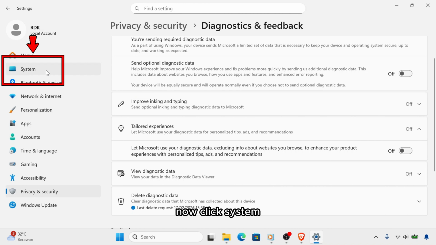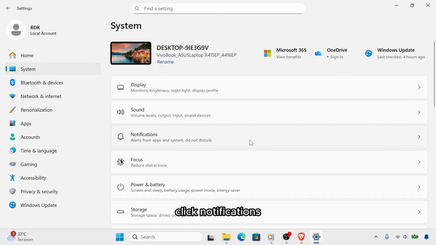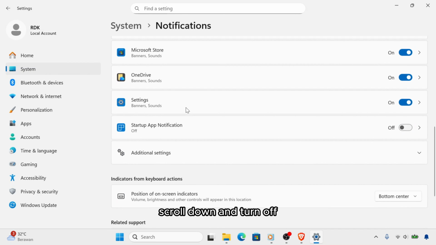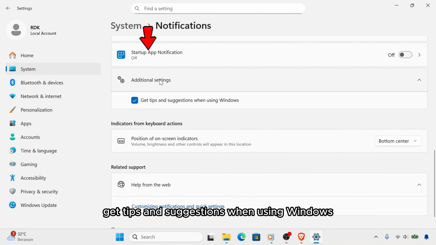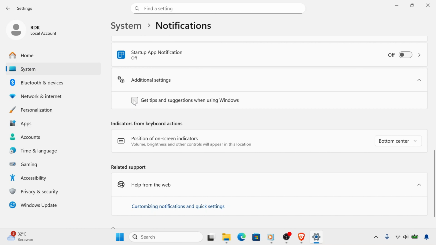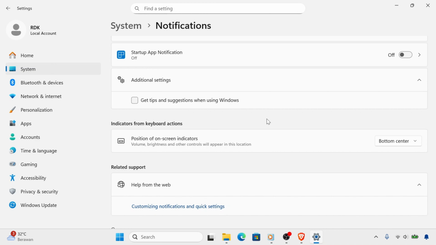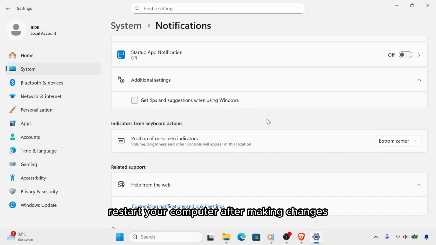Now click System. Click Notifications. Scroll down and turn off Get Tips and Suggestions when using Windows. These steps reduce AI-driven suggestions and background processing. Restart your computer after making changes.